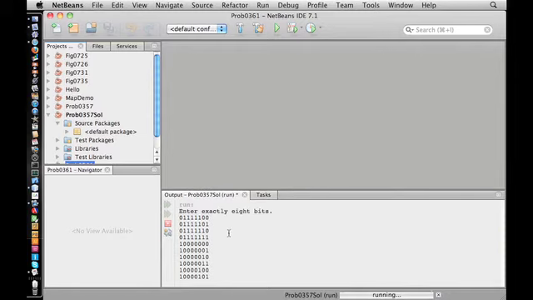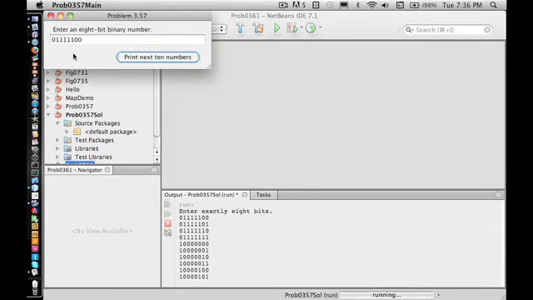And so you see it says enter exactly 8 bits, and then it starts off with the number that I entered. Here's the app. Here's the dialog box for the app. So I entered 0, 1, 1, 1, 1, 1, 0, 0. So it starts off 0, 1, 1, 1, 1, 1, 0, 0. And notice that what it does then is it counts. It counts up the next 10 numbers.